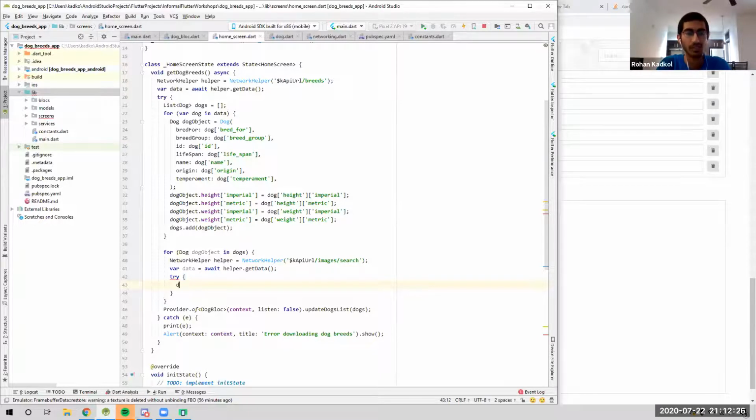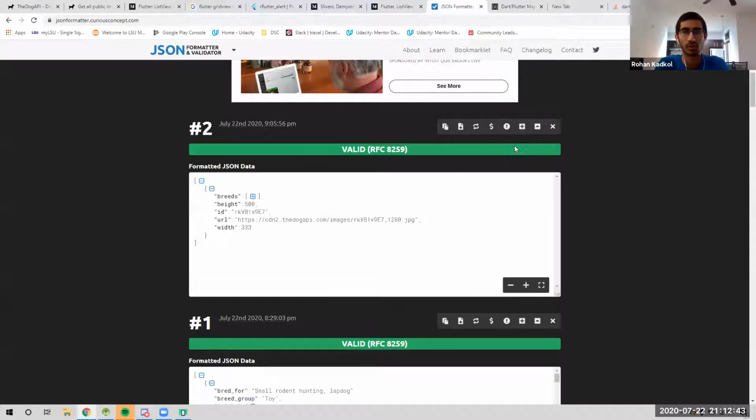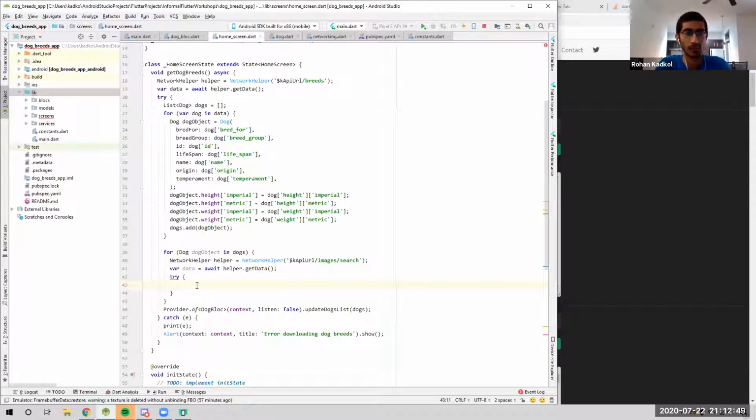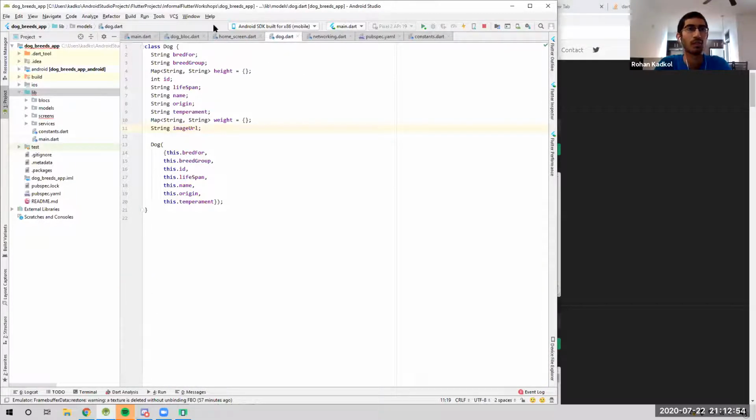Try data. So inside the try, now we have to parse. Let's head over to our formatted response. So we have an array. So in the array, each dog will have a null. Sure, let's have null. Our image URL is equal to empty. Let's leave it as null. Let's see what happens.